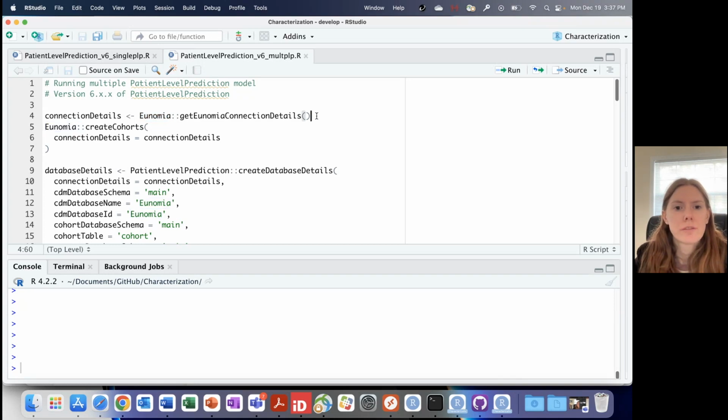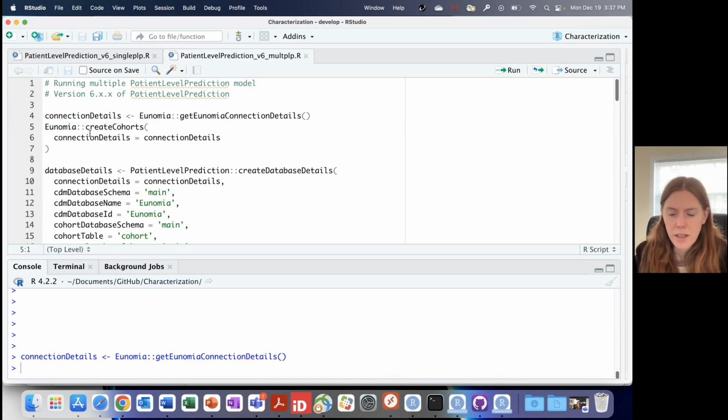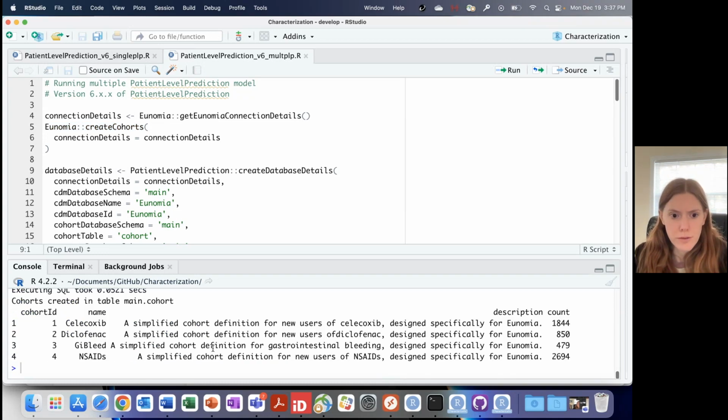And if you use the function Eunomia get Eunomia connection details, it will give you connection details to an SQLite database. So I'm going to run that now. This has created an SQLite database. And then if you use the function Eunomia create cohorts, what this is going to do is create 4 cohorts that can be used for playing around with the code if you don't have data.